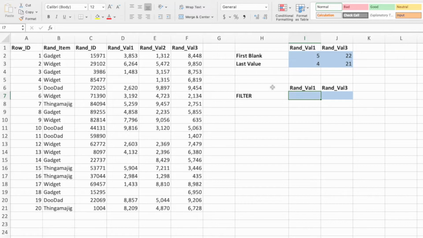In cell I7, start by typing an equal sign, the word filter, and an open parenthesis. The first parameter of filter is the range we want to filter. Normally, we would select a range from our dataset. However, for our purpose in this video, we want a range of row numbers that correspond to our dataset as opposed to the values within our dataset.